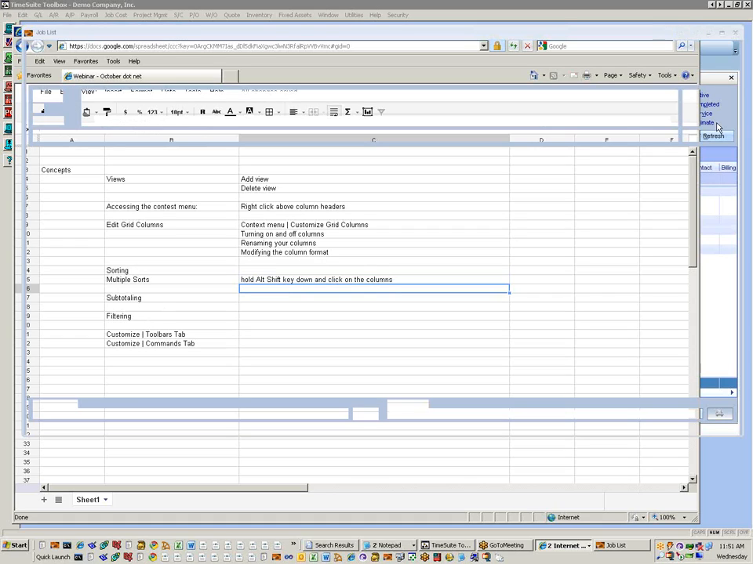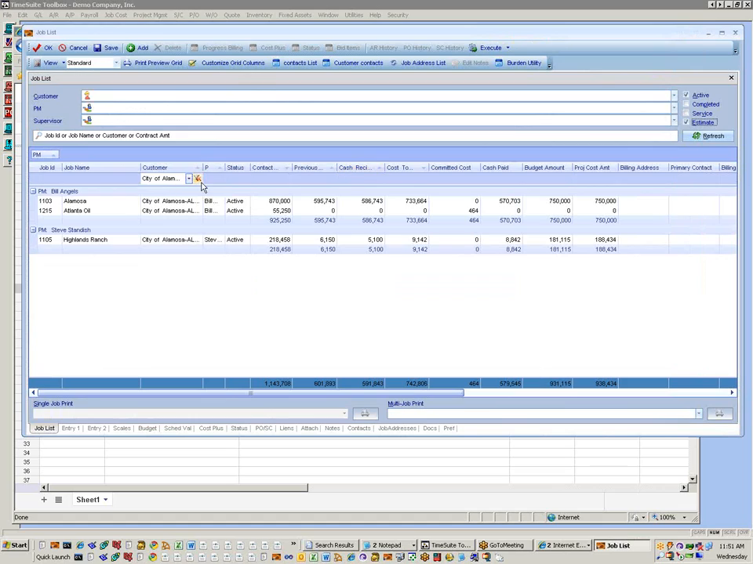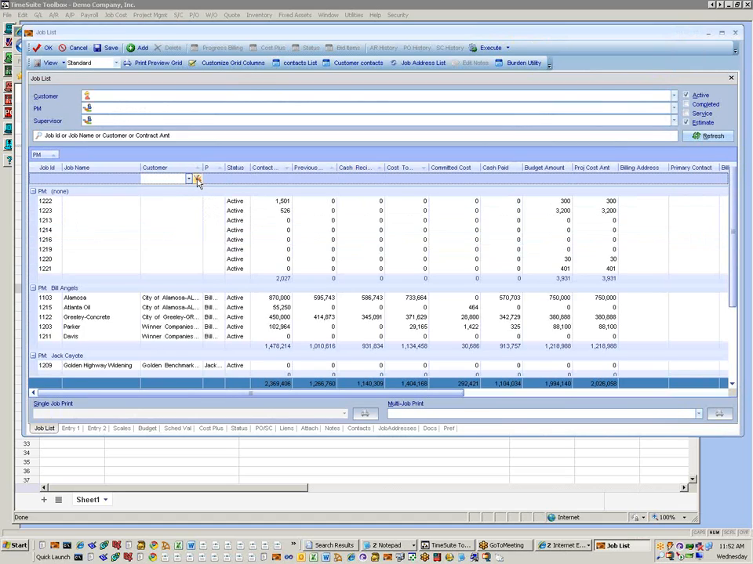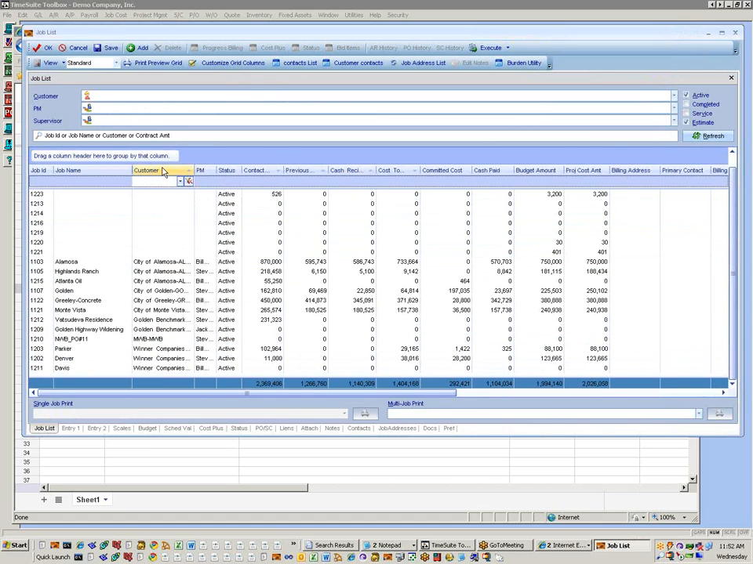Now, one thing that can happen when you're sorting, one other thing on this filter: if I click this little X on the right, it'll clear my filter. Okay, so I'm going to go ahead and bring the sorting. I'm sorting by customer. I click Add.